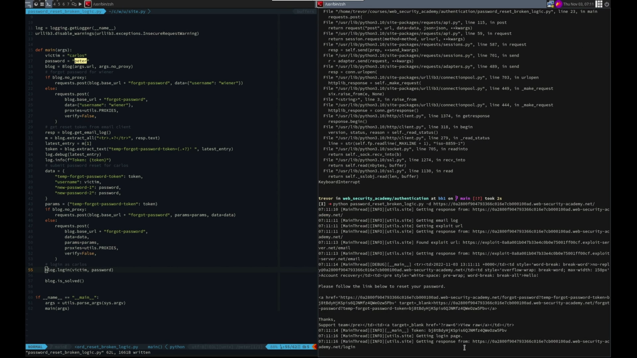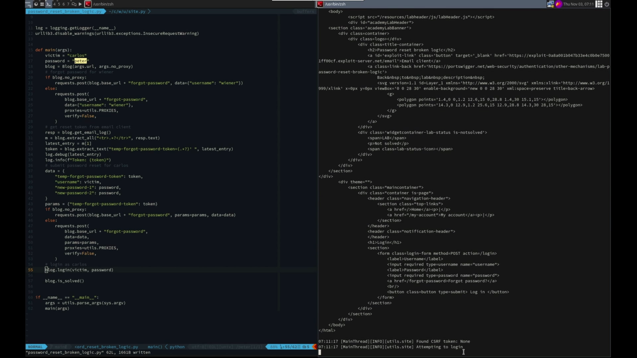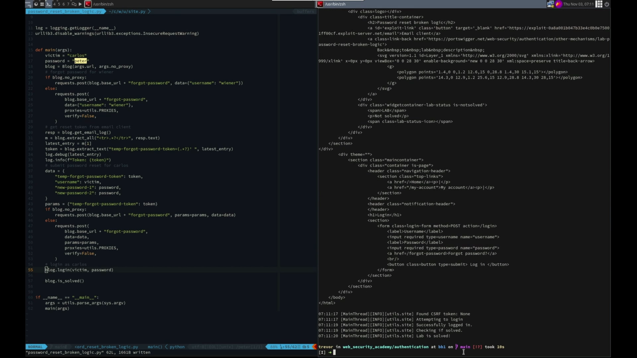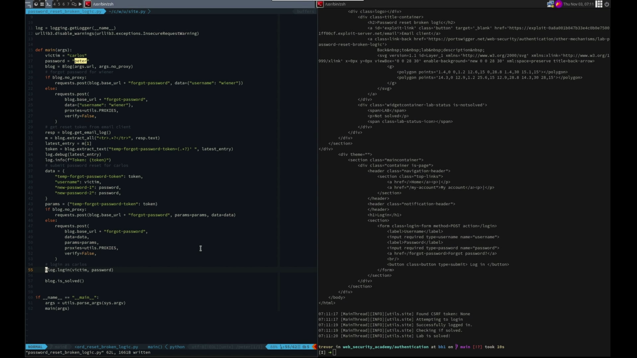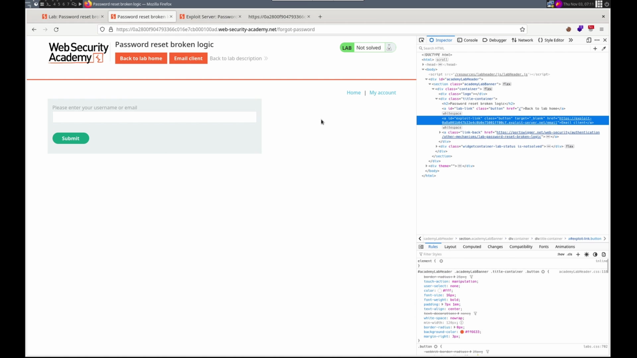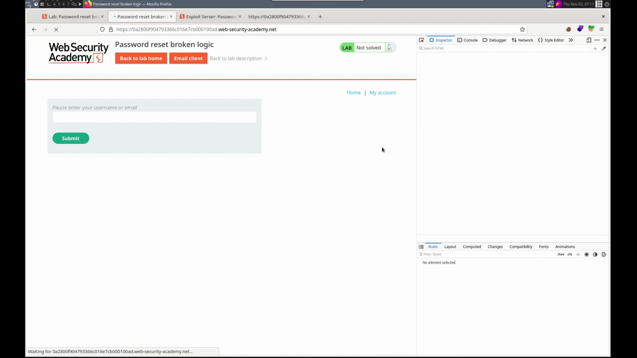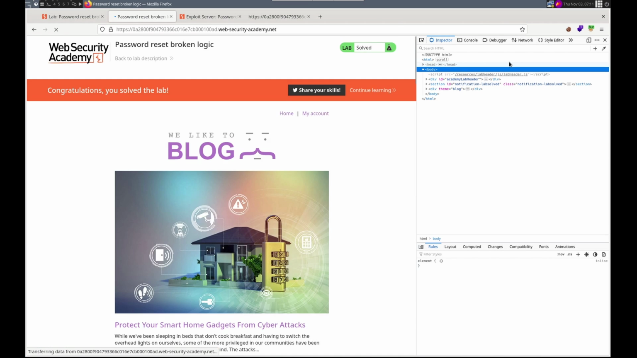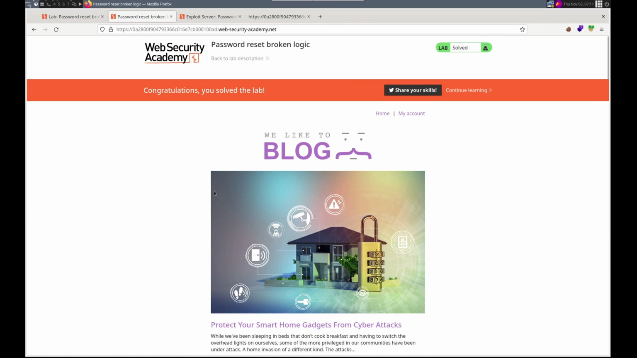Got the token. Attempting to log in. Lab is solved. Woo! Home. There's the banner. Awesome. So this is kind of a cool one. I liked it.